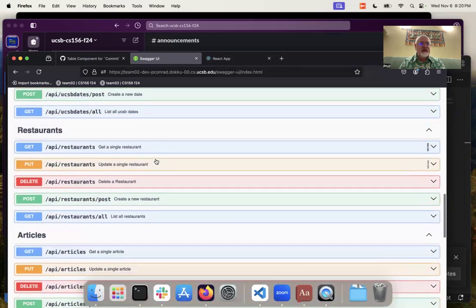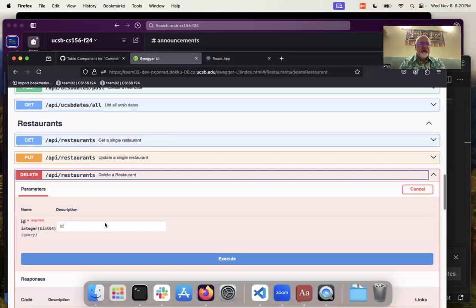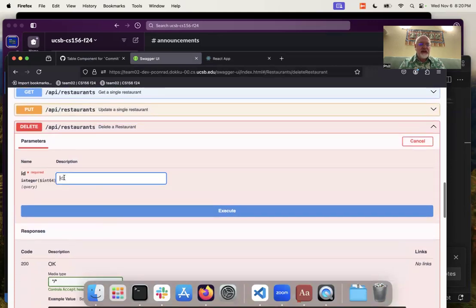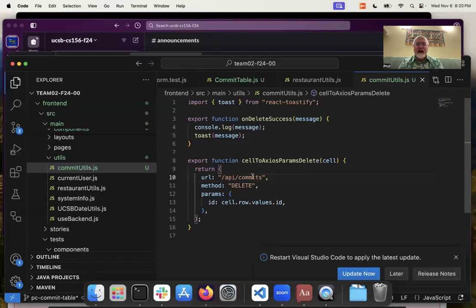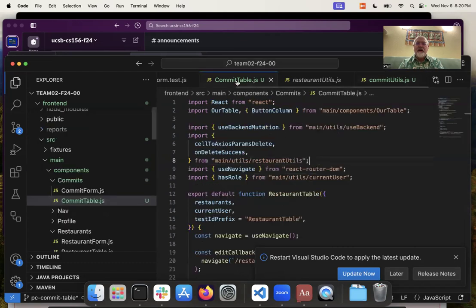But just to illustrate, under restaurants, delete API restaurants and the ID. If I put in 3, it should delete restaurant number 3. This is how I would do it with Swagger. By contrast, if I go to my code, this is how I'm doing it in my code, the cell to Axios params delete. So that's going to be used by our commit table. So that's what it's doing here.